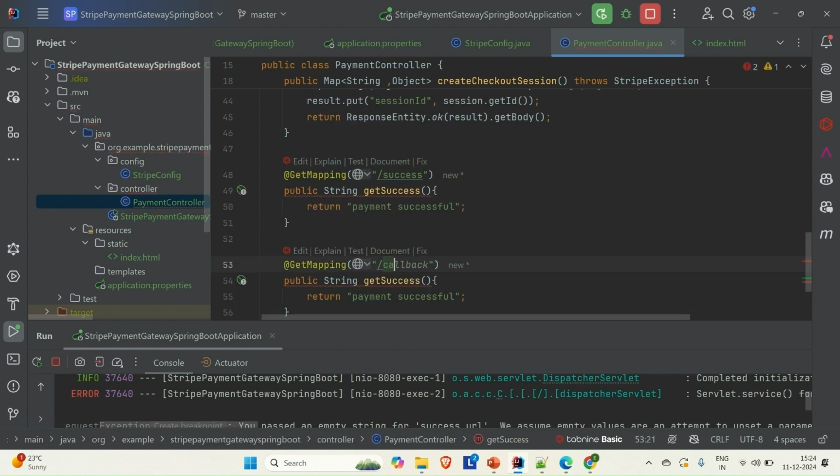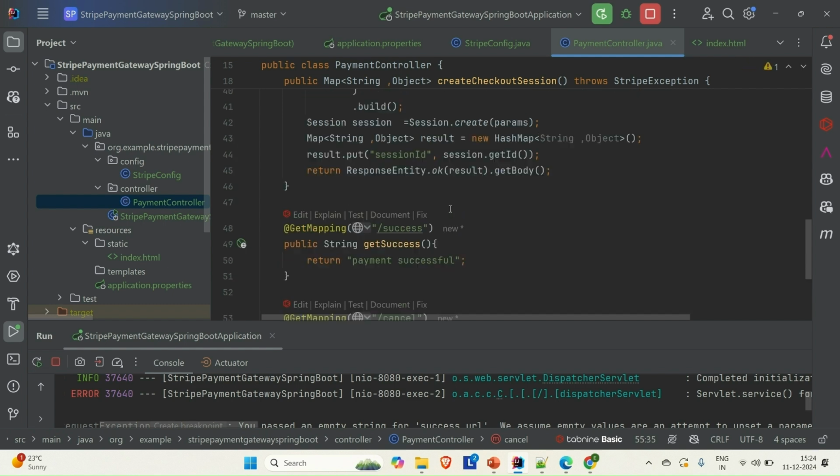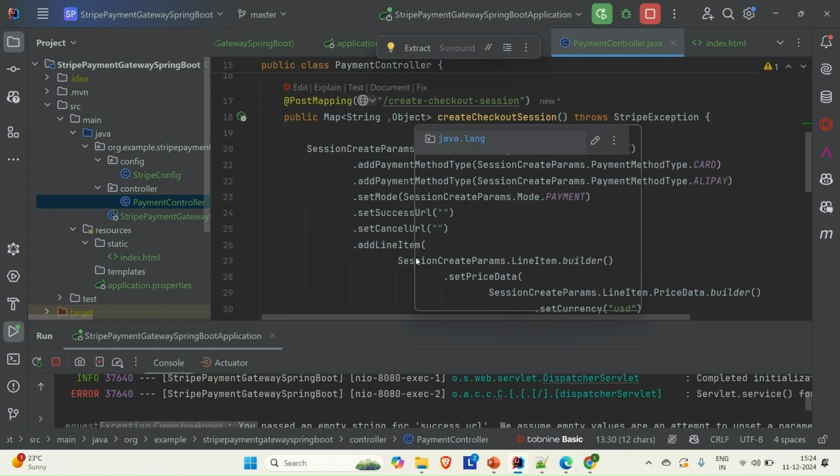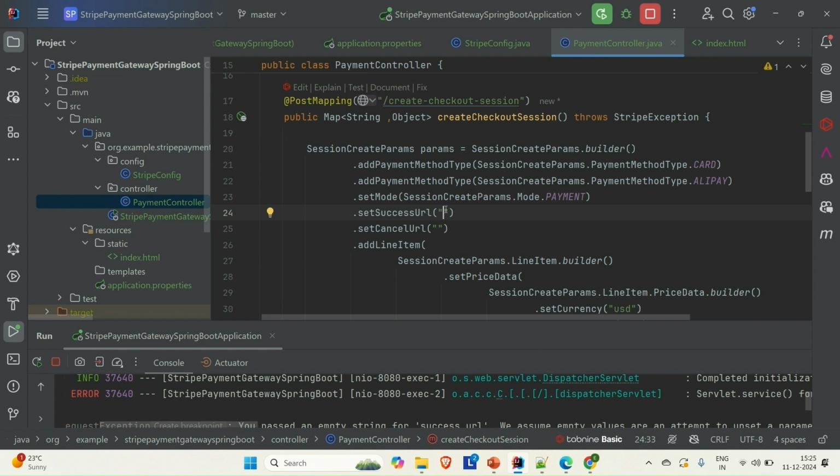So let's say cancel, and cancel payment cancel. Okay, so these things we have to provide in the methods here. You can see set success URL, and there we have to provide this.